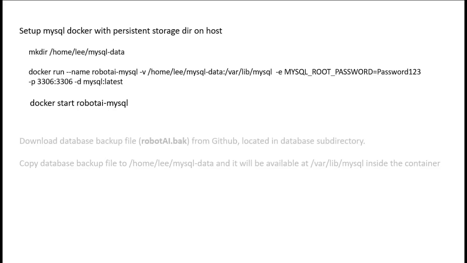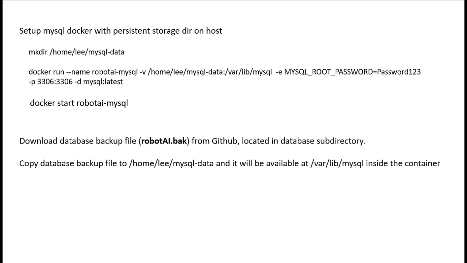Now that we have our database server, we'll want to upload our data, our database backup, which will contain all of the values inside a table there we can leverage for the chat paths. Download that from GitHub, which will be located in the database subdirectory there, and copy that to that folder that we've mapped to our image.